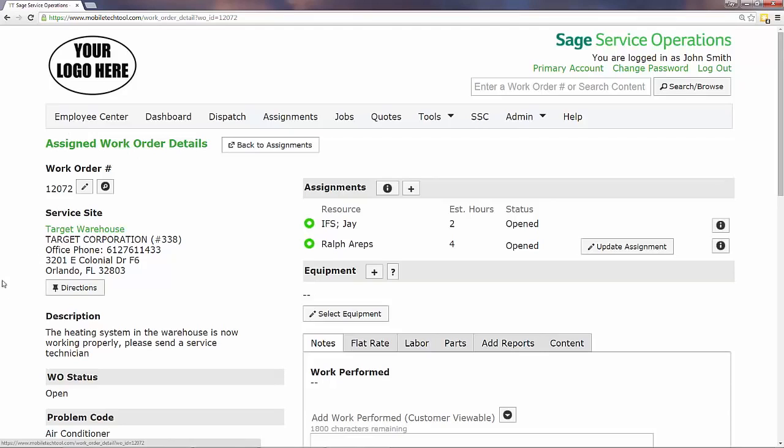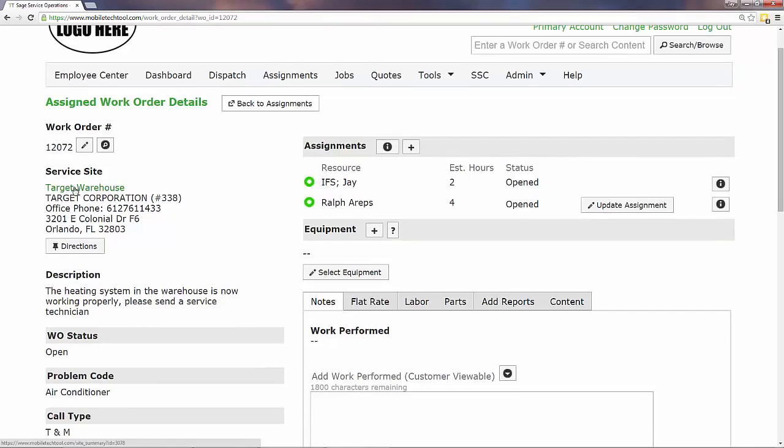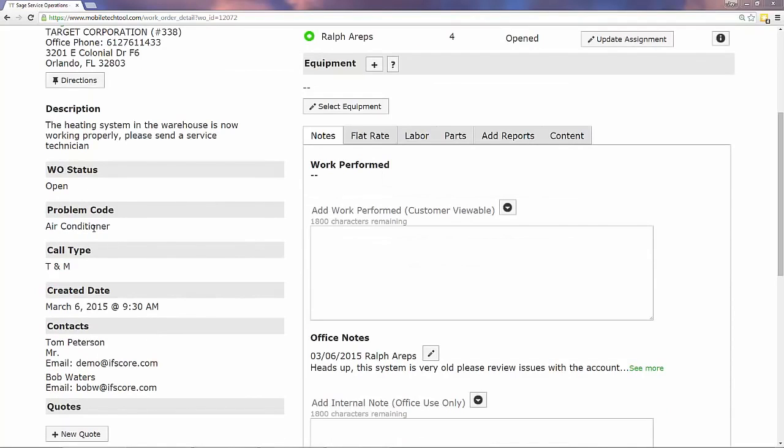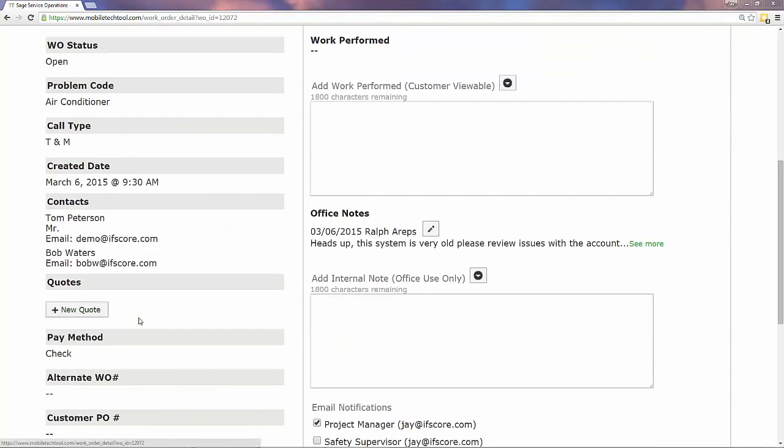On the left-hand side of the page, you'll see all the information that you would typically see at the work order level within service receivables or service management in 300. All the useful information the technician may need is at their fingertips. We have the service site information, the problem code. We also have the ability to initiate a new quote.